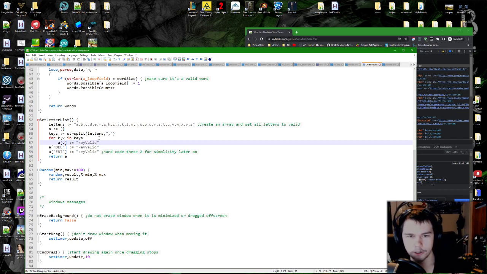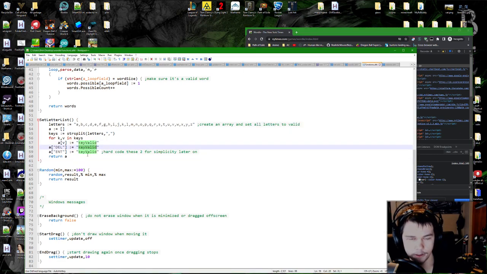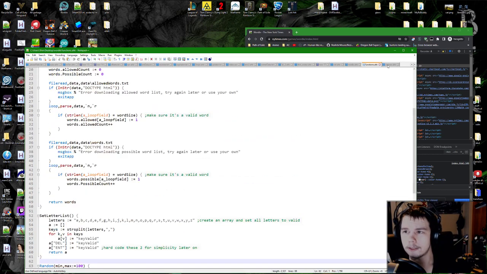the letter list determines the color. So for instance here, the Y was wrong, so it's grayed out. The R was correct, so it's green. So enter and delete should always be this color. So I just set them here. Key valid is that color. Random's random. Everything else is easy there.